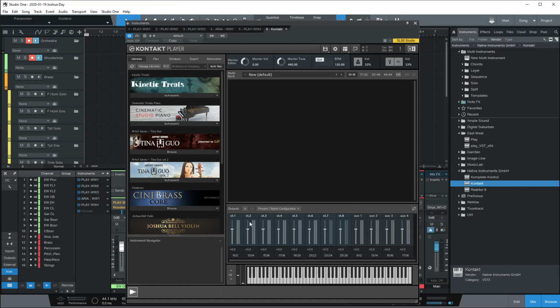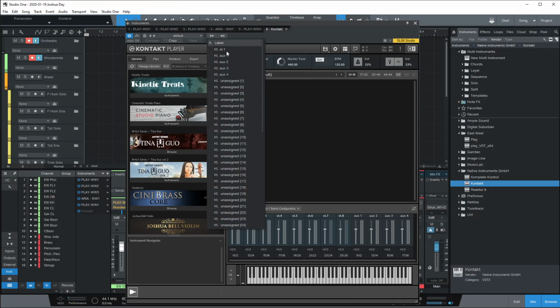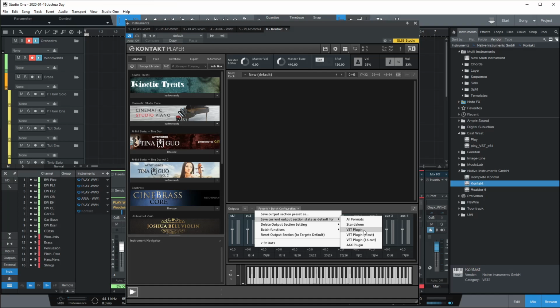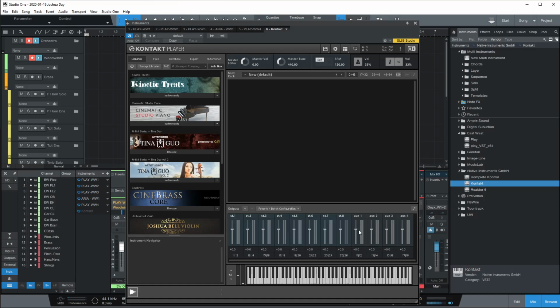So now you can see I have 8 stereo channels just the way I want them. But wait a second, Studio One still sees it as the old way. It still sees stereo 1, auxiliaries, and then all of your mono tracks. That's not what we want. So what I need to do is go here and save this for my VST plugin. See, save current output selection state as default for VST plugin.